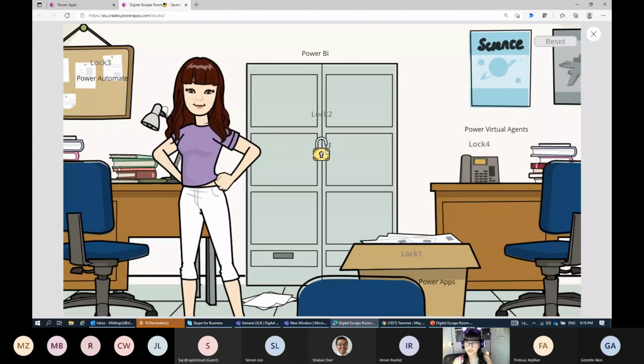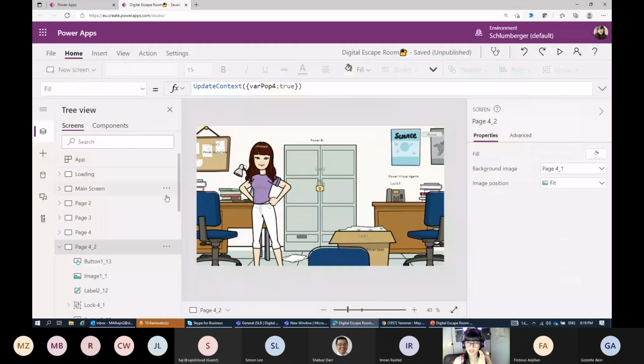Okay, cool. So here, the user will be able to see this icon. It means they already solved the escape room here, or the first part of my escape room. Okay, similar scenario for the rest. For example, here I have another one.